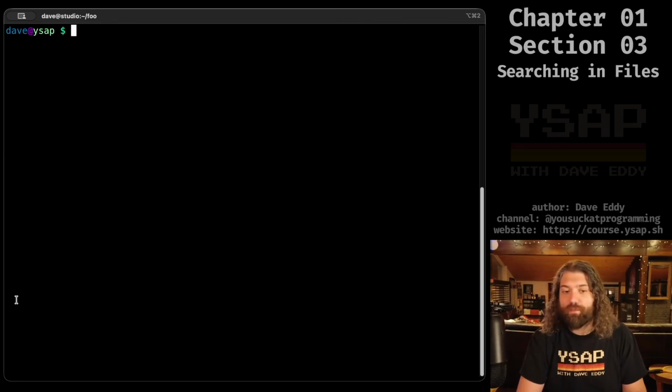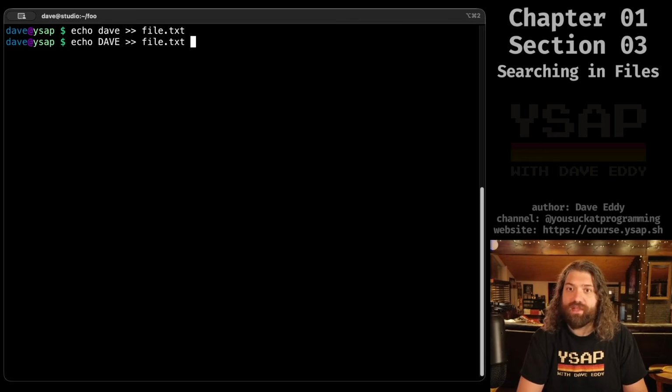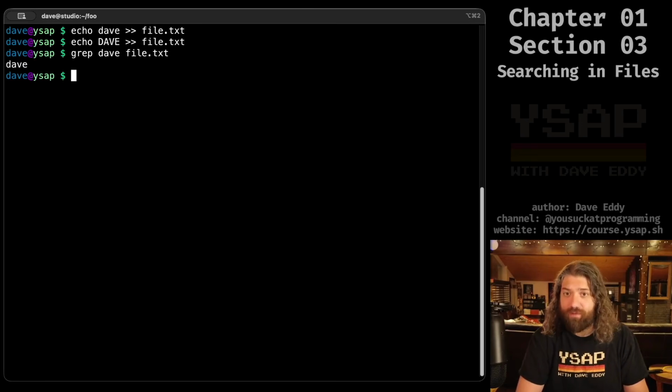All right, so let's put some more data in that file. We can echo Dave into file.txt. Notice the tab complete works for the name of the file, super convenient. We could also echo all caps DAVE into file.txt. And now, let's search for it. Let's grep for Dave in file.txt. Okay, we only found one line. That makes sense, right? Let's grep case-insensitively with -i for Dave.